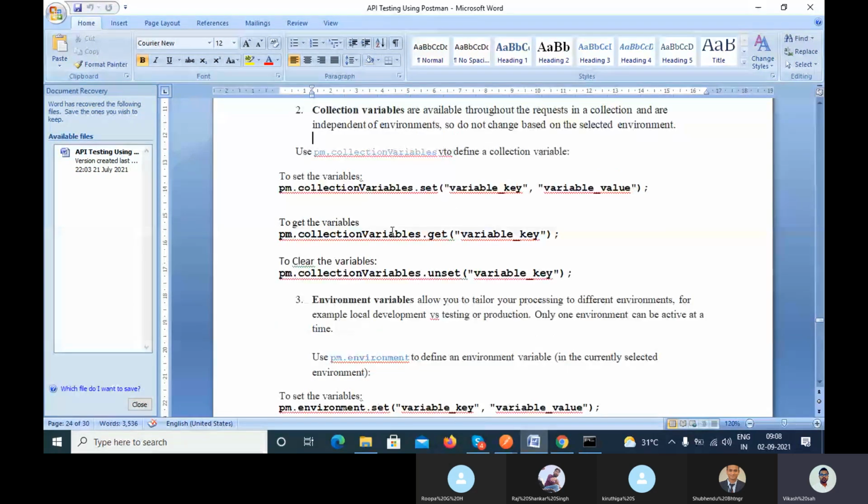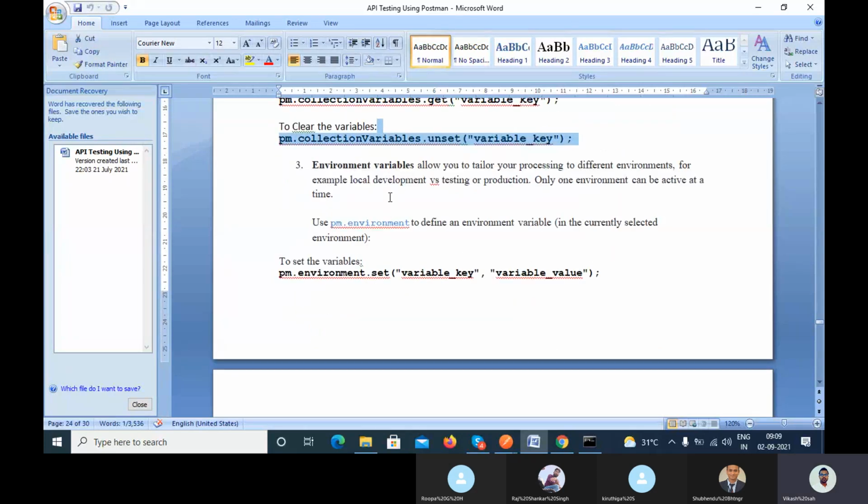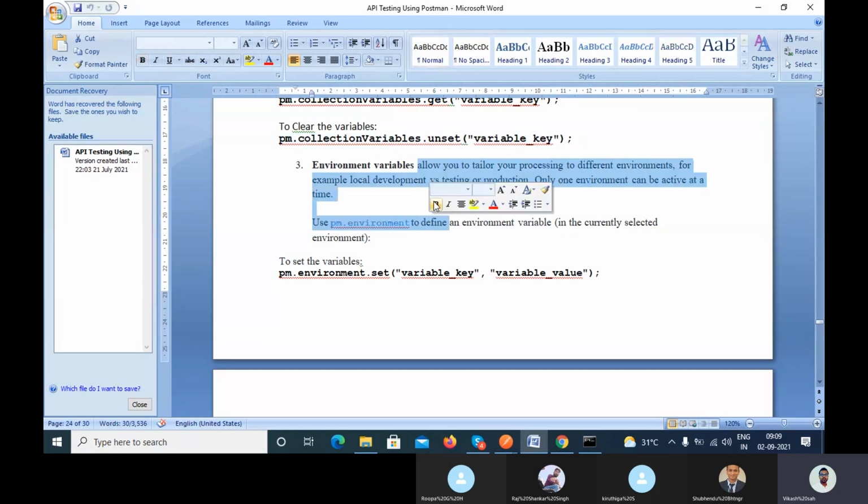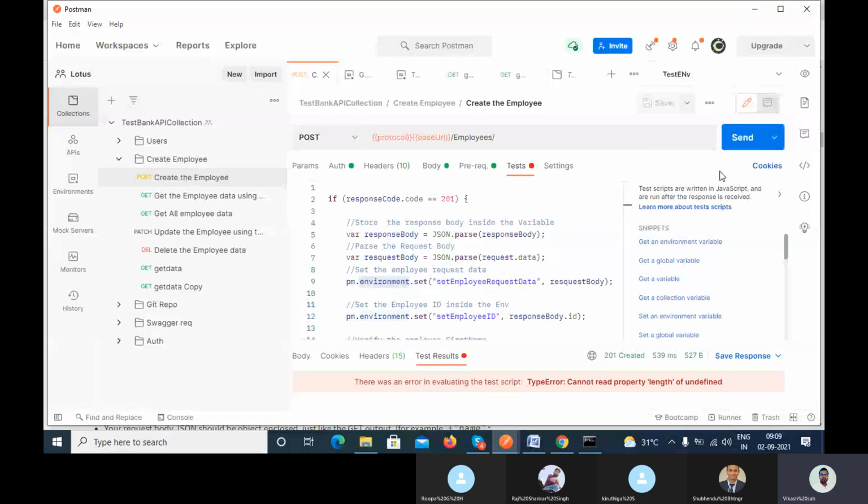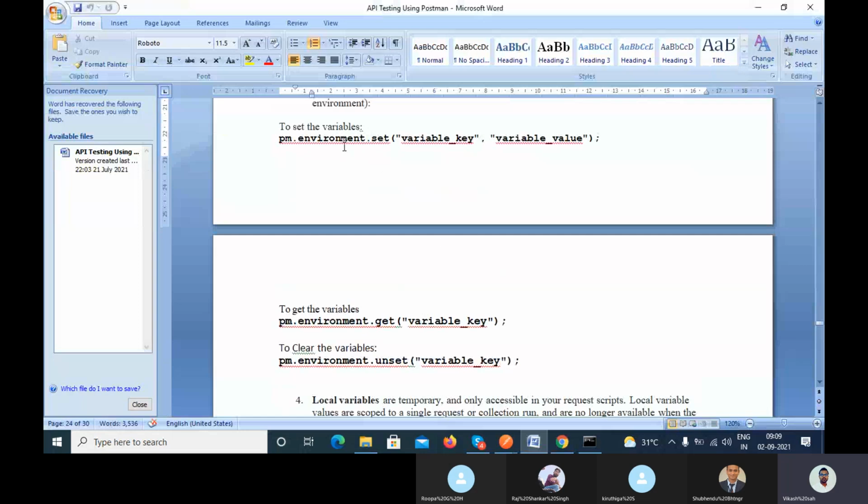Okay. Here you can see the same thing: set method, get method, and unset. And here we have the environment variable, which we have already discussed. The environment variable is only applicable when that particular environment is active. Active means selected. If you use the environment variable, that particular environment should be active. Same thing, we are using environment set, get, and unset, but you have to use the environment scope.